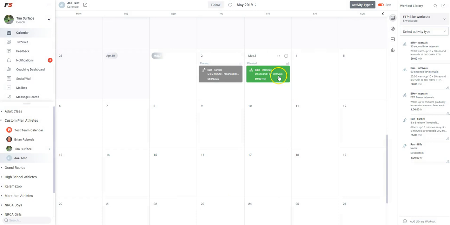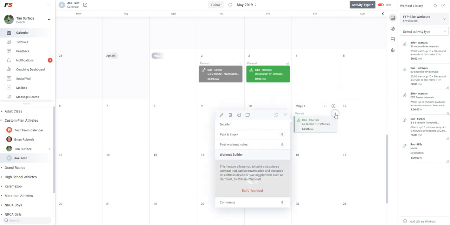So now every time I drop another multi-targeted workout on that at least has a power option, it's always going to use the power version. So if I took this same workout again and dropped it back on his calendar, it's not going to ask me anymore, because now it knows that Joe likes the power workouts.